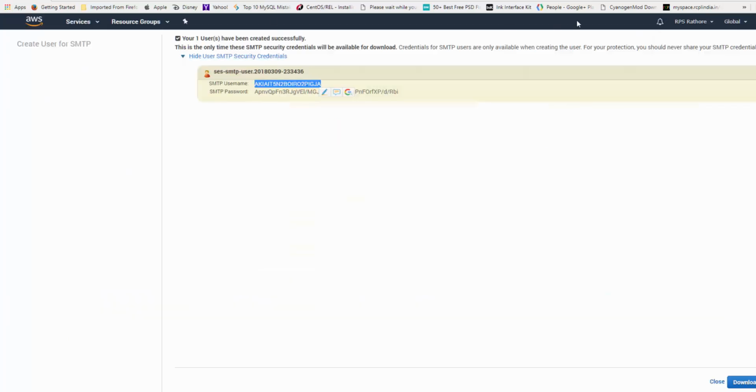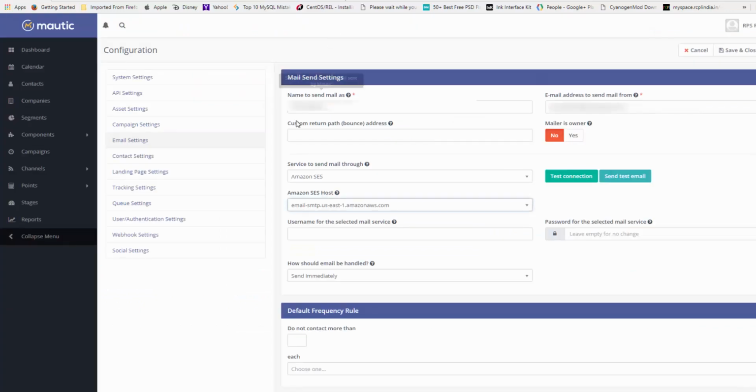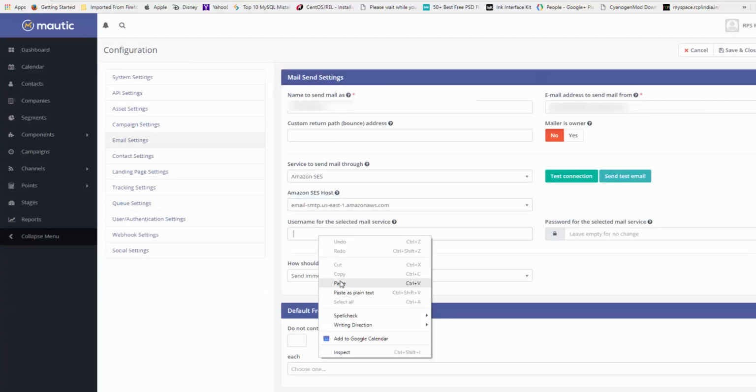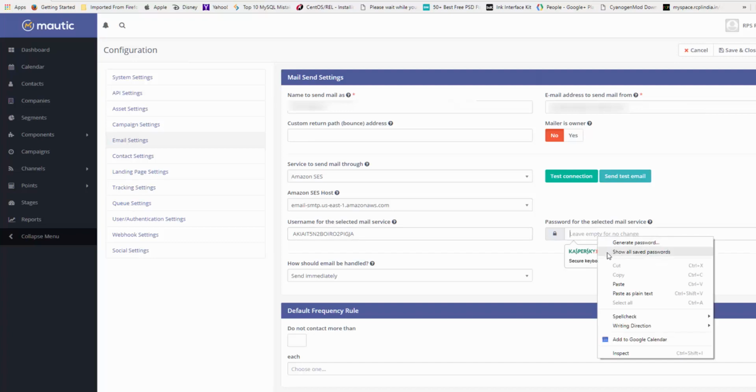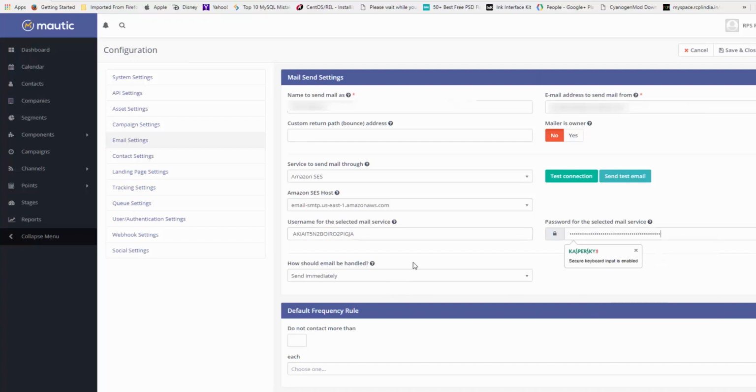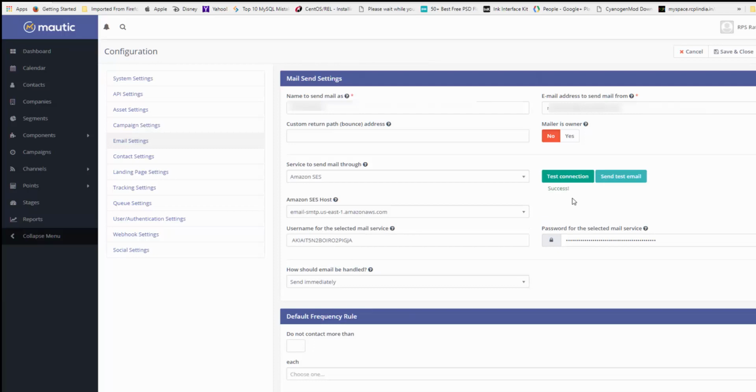I'll go ahead and copy and paste these credentials, the username and the password, onto this and click on test connection. When I click on this test connection, if we have done this method properly, a success message comes up. That means you're good to go and your email is configured. You are ready to now send emails through Mautic. Thank you.